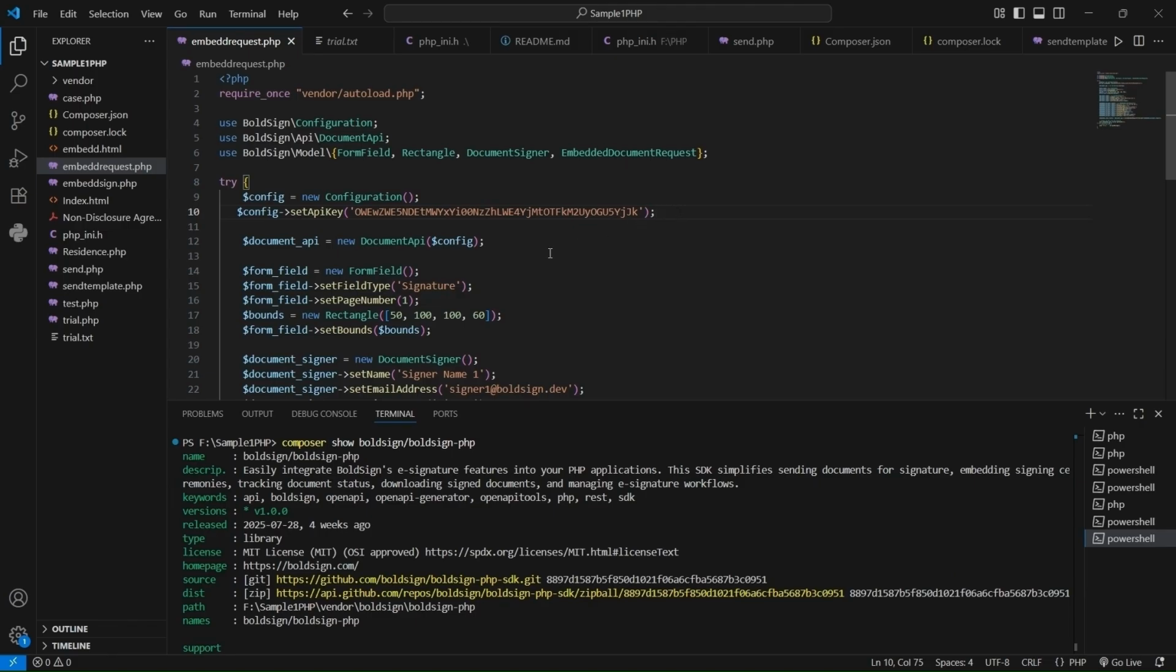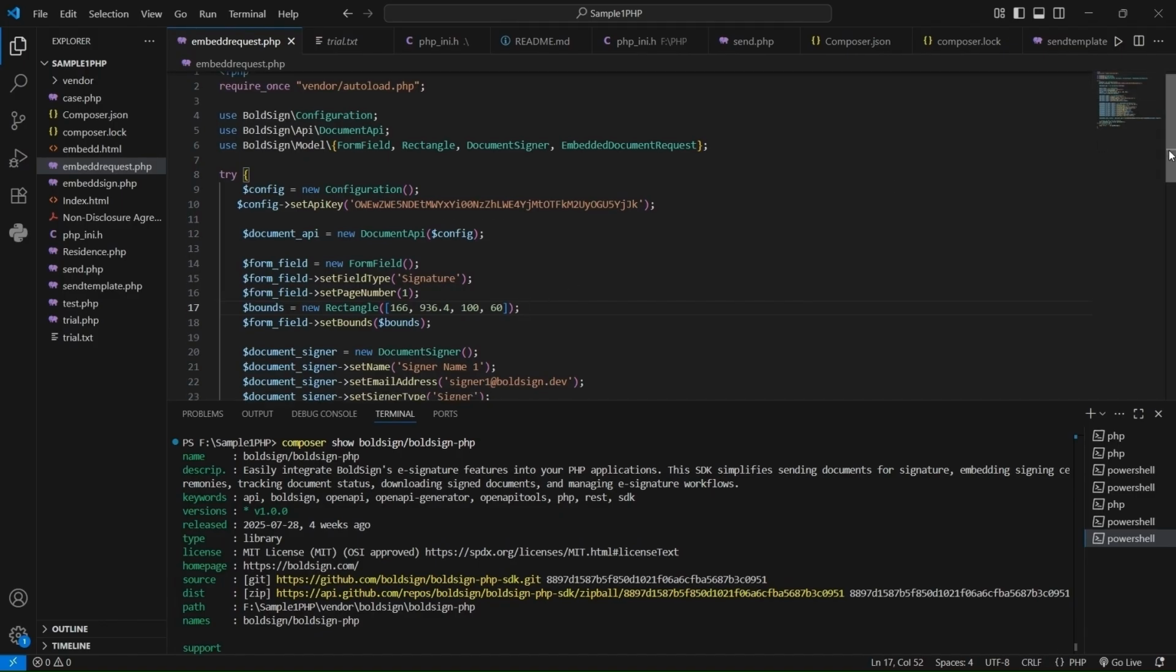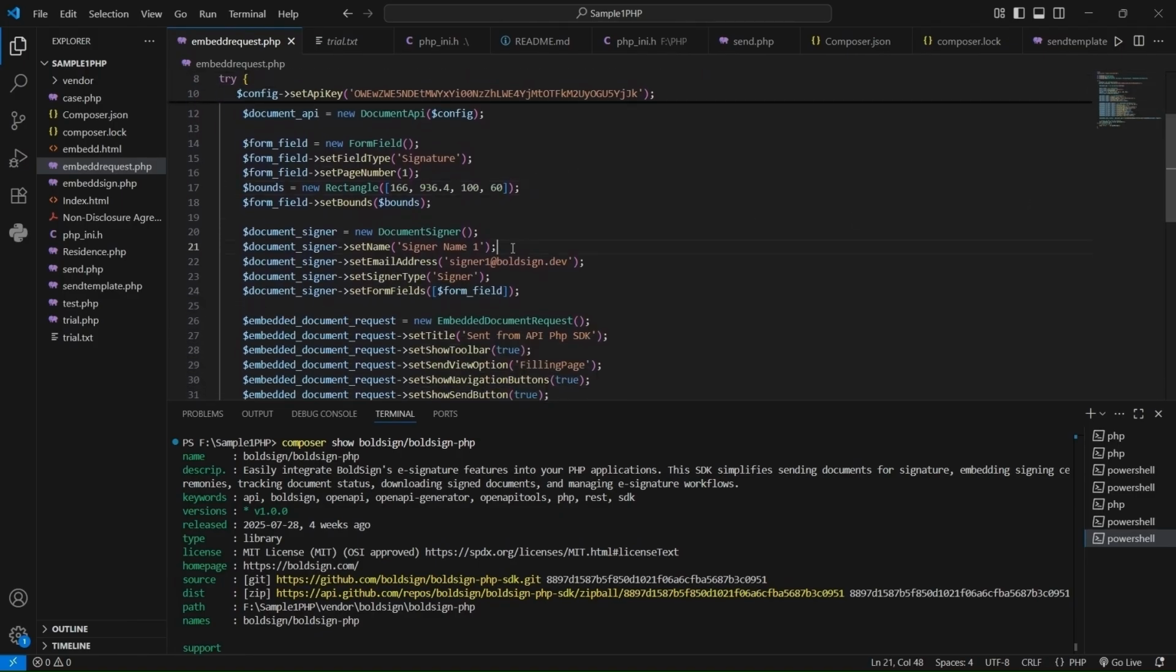Next, I adjust the position of the signature field. I define the signer details using the document signer object. Here, I specify the signer's name and email address, set the signer type to signer, and associate the signature field with this signer. If the document needs multiple signers, you can define additional signers similarly.